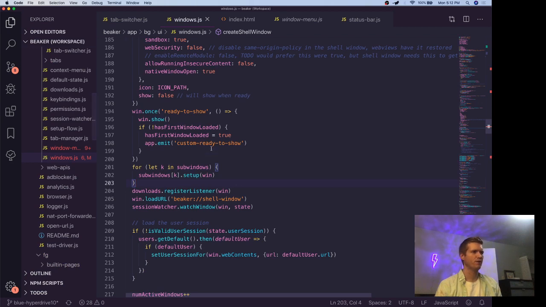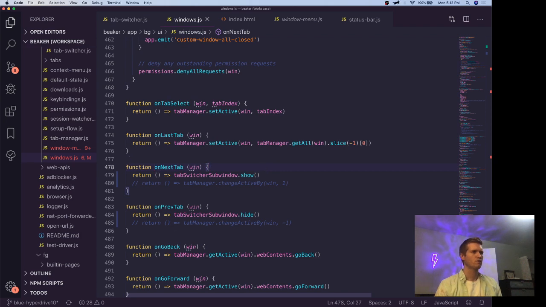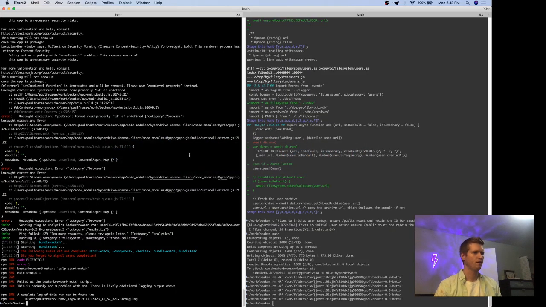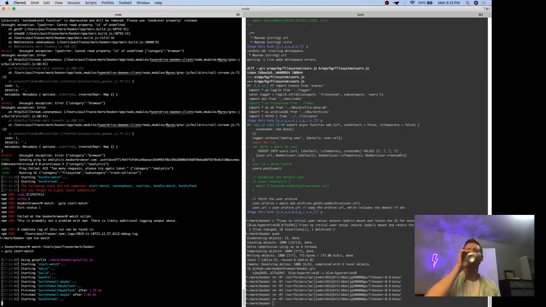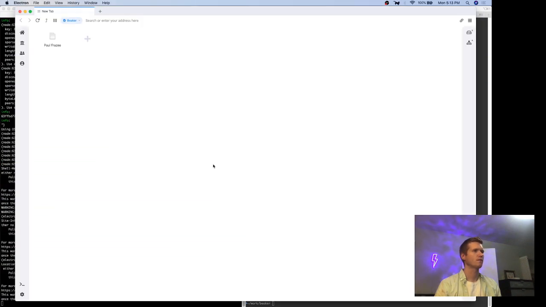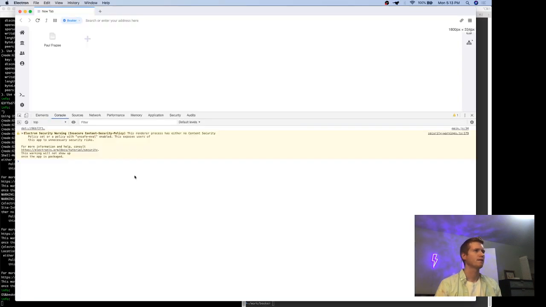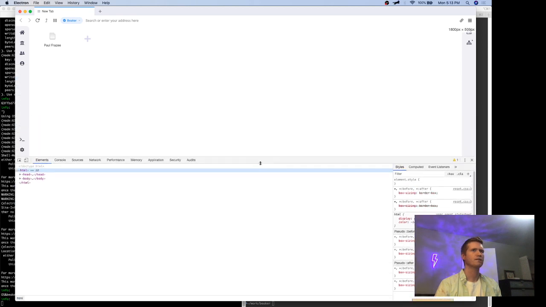Forgot to pass in the parent window. So we need to send in the window object. And let's try that again. Okay, not seeing anything. Let's see, why not? It's definitely not there.